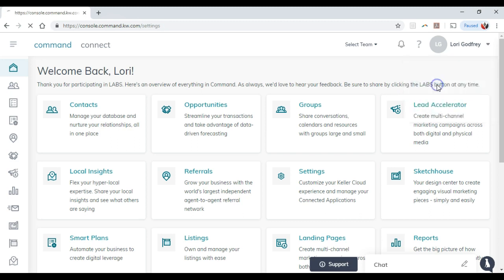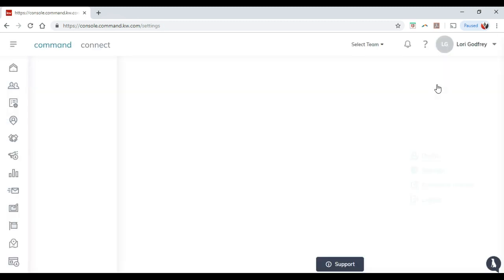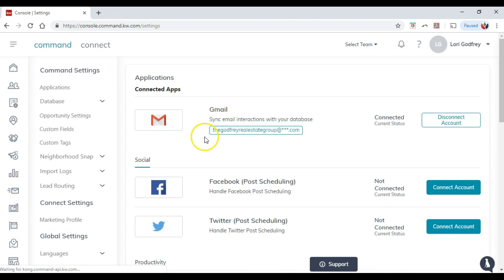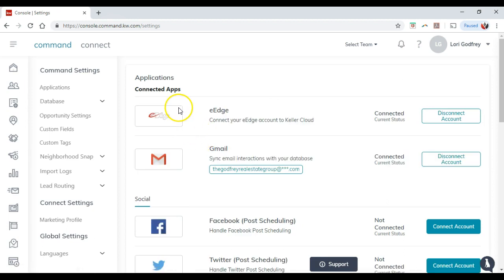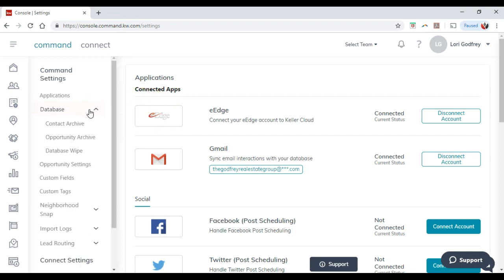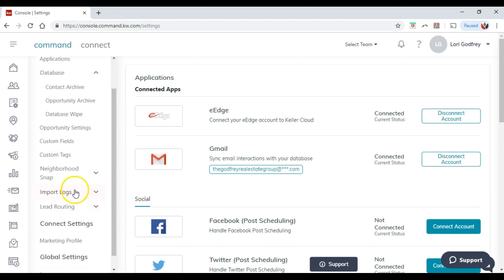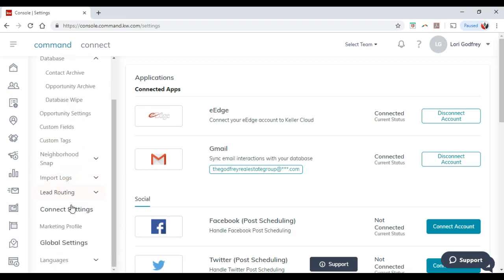So I'm going to click on Settings real quick. Here we go. There are a bunch of different settings we can take a look at on here. The first one, obviously, is all of our connected applications we're currently utilizing. We also have a database section on here, too. Oh, I like the database wipe. That's new. We can view our opportunity settings, our custom fields, tags, our neighborhood snaps, import logs, lead routing on here now, too, and then even our marketing profile.